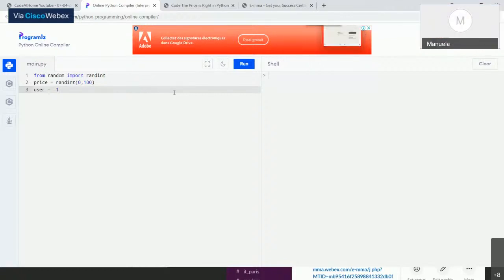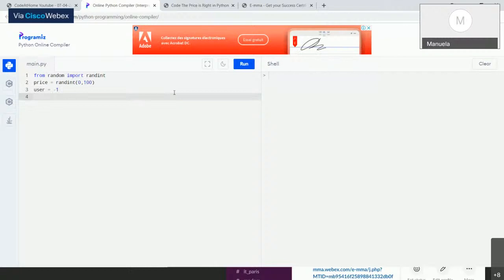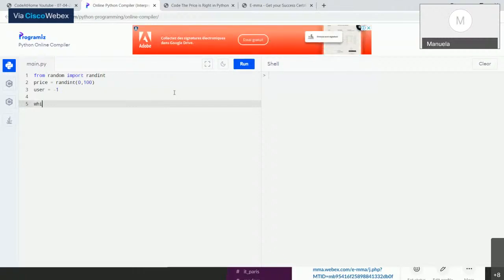Now we will go to the next line by pressing the enter button on our keyboard. Again, the next line. We will type while. While here is a loop that we can create to iterate a function. So while is a loop that restarts over and over a block of code until the condition is met.